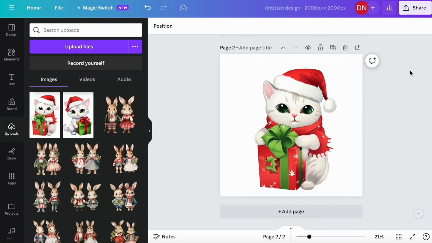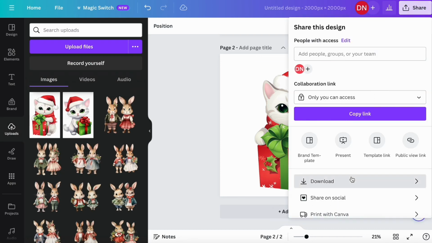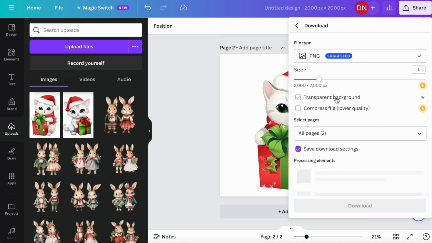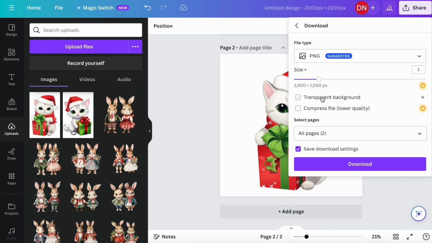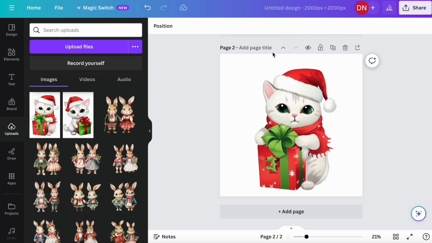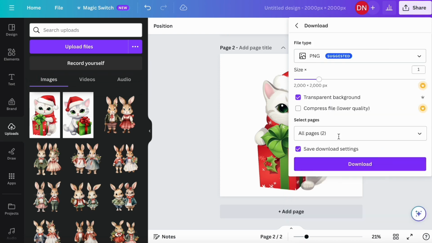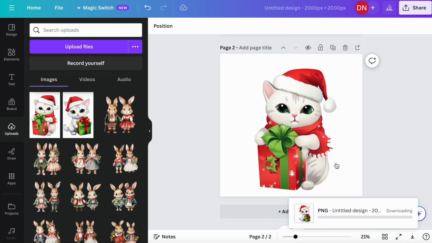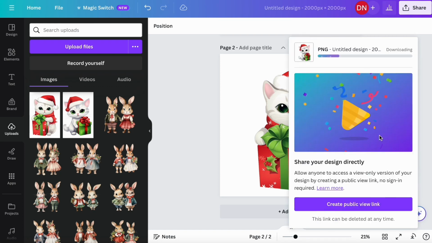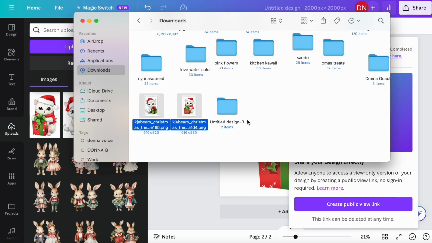Now, when you download it, what you want to do is click share, click download, but make sure you click the transparent background. Because if you don't click the transparent background, when you download, it's going to look like this. If you click the transparent background, then it won't have the white background. And also, just so you know, the transparent background is for Canva's subscription, so you do have to subscribe to it to get to that.